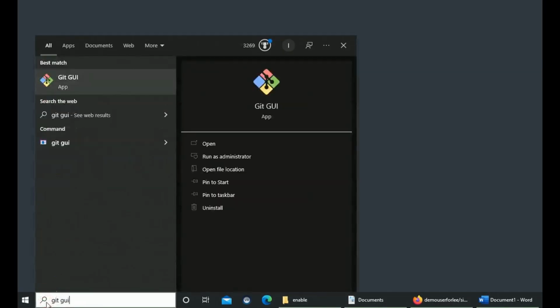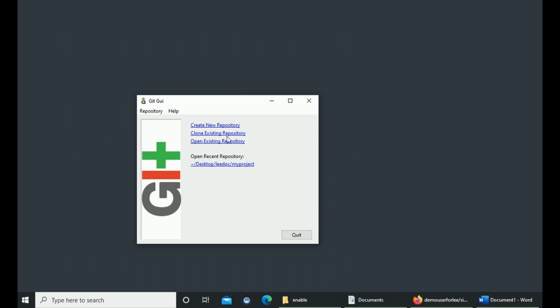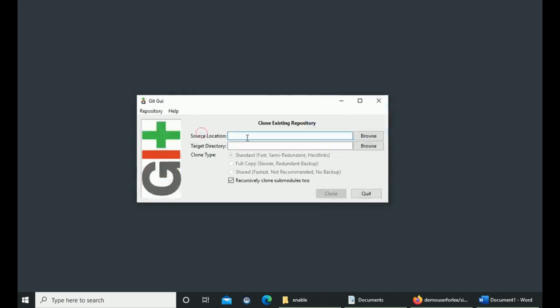Now we launch a program called Git GUI and select the Clone Existing Repository option from the startup screen. Git GUI is going to prompt you for the path of the repository to clone and the target directory where the local version of the repository should be kept.